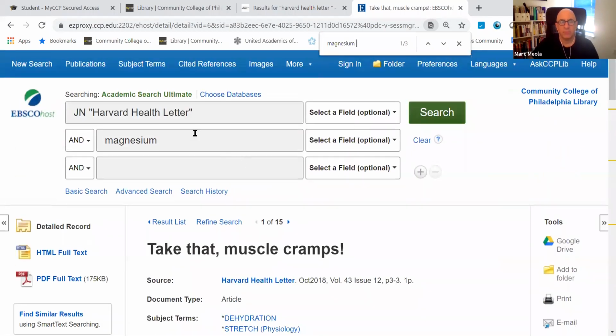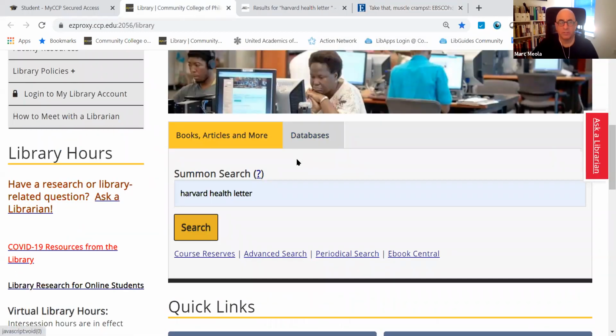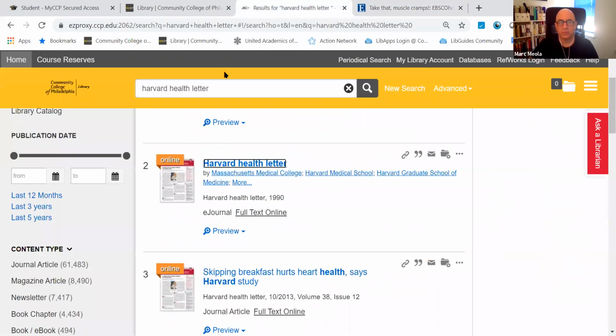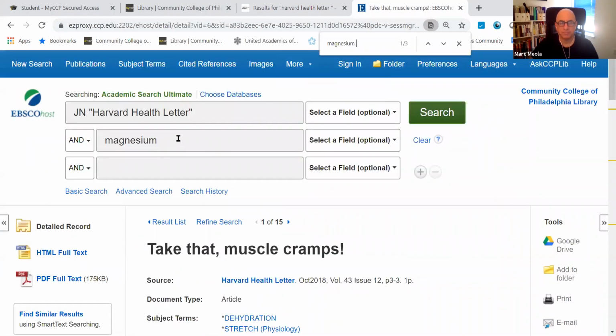So Harvard Health Letter, magnesium. Again, how do you do it? Very easy. Library homepage, Harvard Health Letter, and then search. Click on it, and then search within it. Okay, so that's one way to find an article in a health letter.